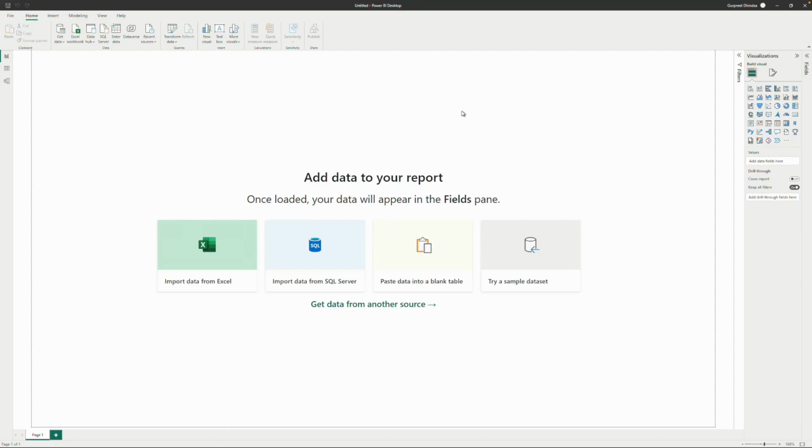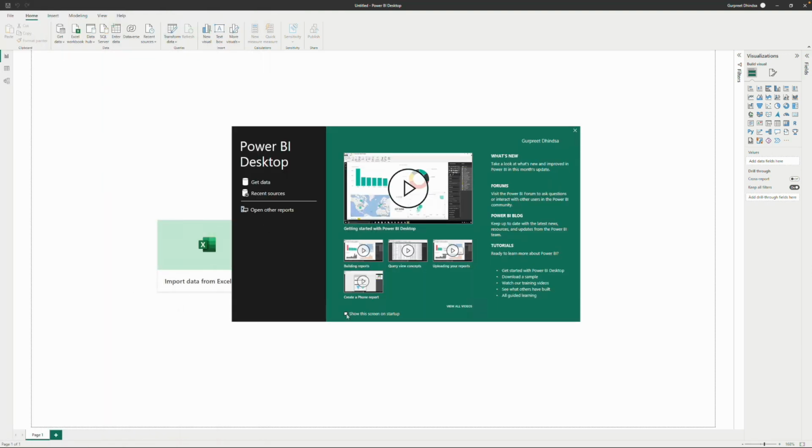So here we are in the Power BI desktop. And first things first, we want to import the data. So it all starts with this get data button. Click on get data. If in your case you have got this pop-up screen here, you can uncheck this box so you don't get this every time. This is like a welcome screen which shows up, but you don't really need it every time. So you can uncheck this box so it won't show up.